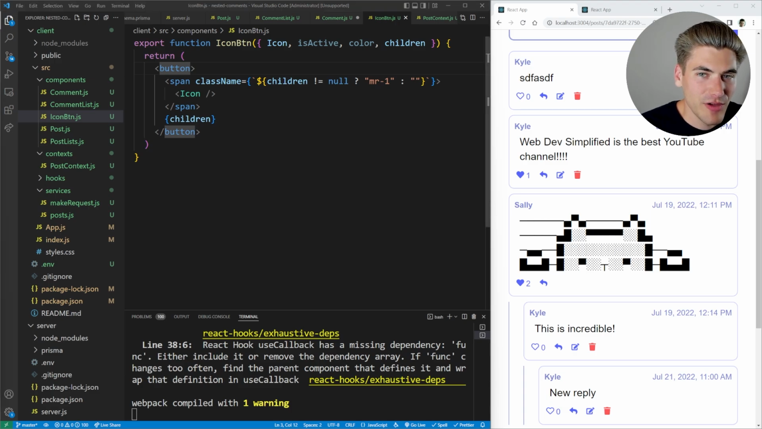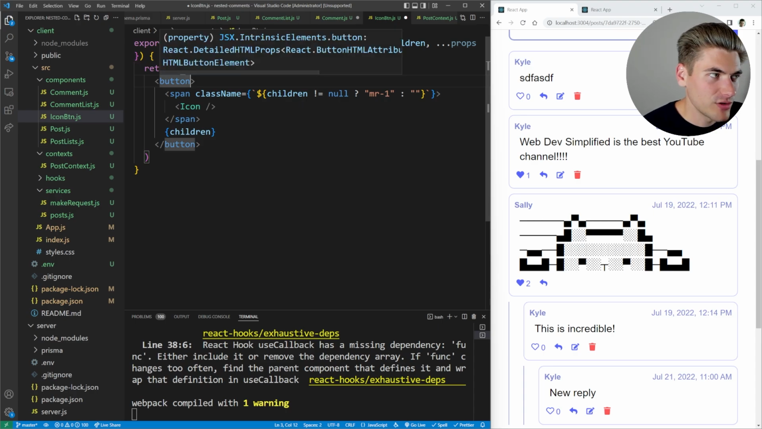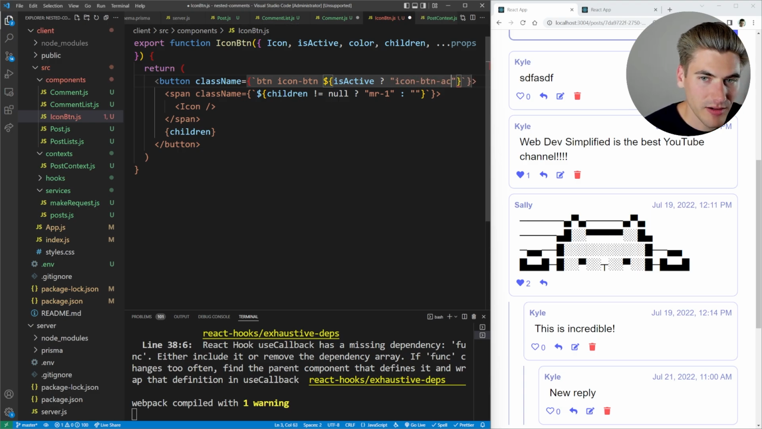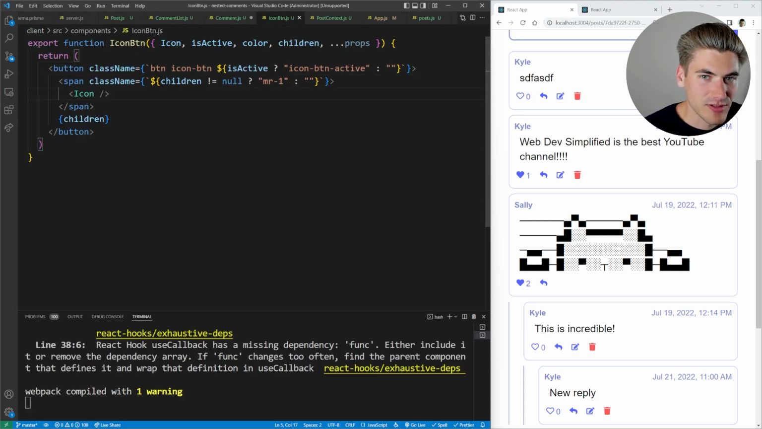Also, another thing about our button is we have one other prop inside of here, which is just all the additional props we would pass to our button. So what we can do for our button is we can specify the className. Our className here is going to be really simple. It's going to have a button class. It's going to have an icon-button class. And then finally, depending on if it's active or not, it's going to have another class. So it's going to either have an icon-button-active class or no class at all. That's all that this className right here is doing. And then we're going to add in one final prop here, which is going to be, whoops, our props. We're just going to spread out all of our different props.